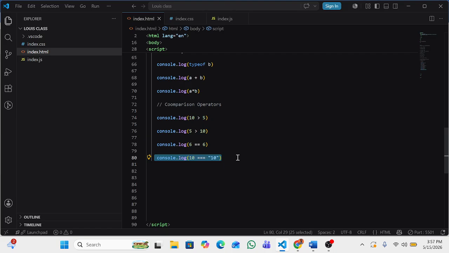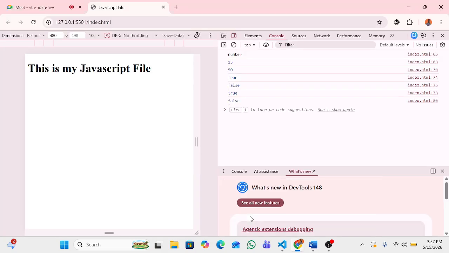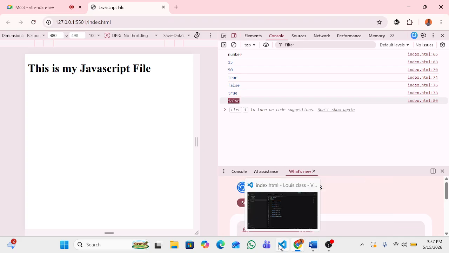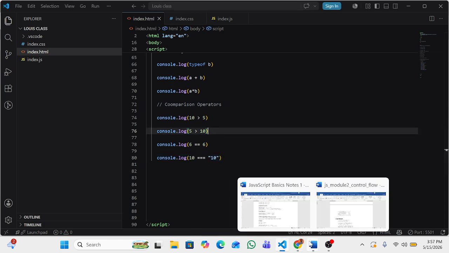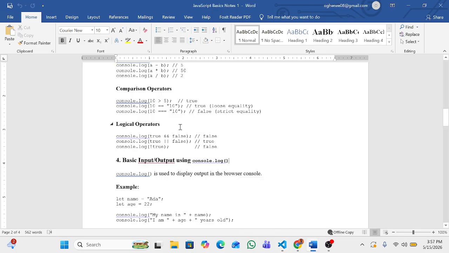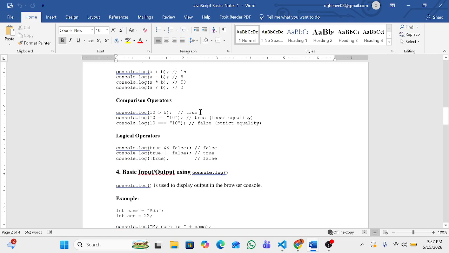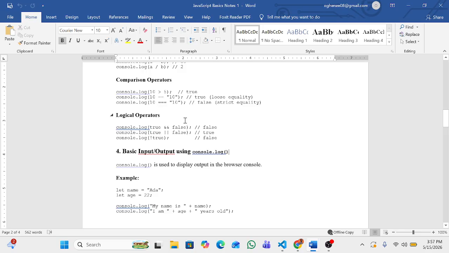What will I get? I'll get false, because an integer is not equal to a string. So that's that for our comparison operator. Then we also have logical operators.